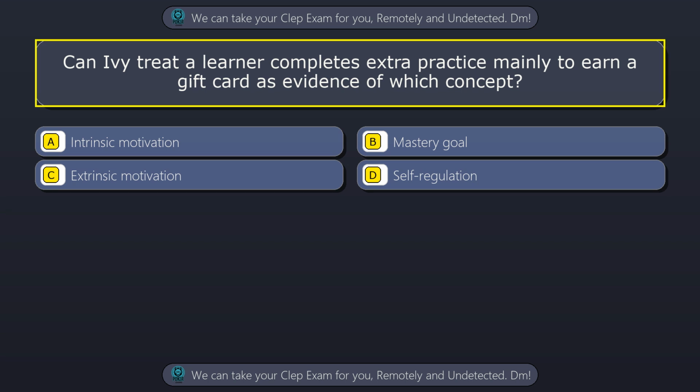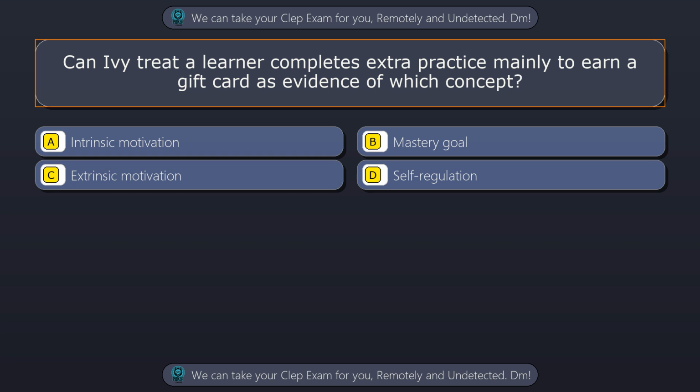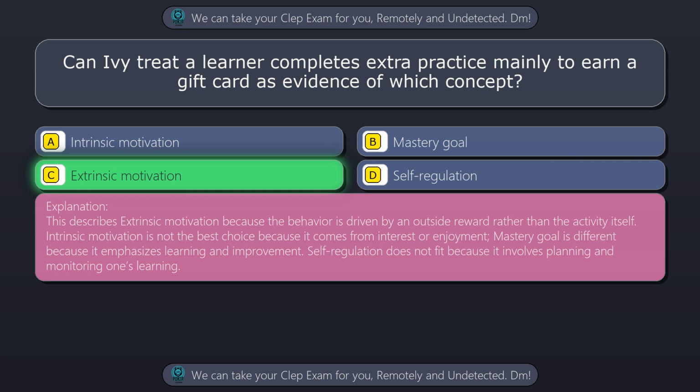concept? Option A, intrinsic motivation. Option B, mastery goal. Option C, extrinsic motivation. Option D, self-regulation. The correct answer is option C, extrinsic motivation. This describes extrinsic motivation because the behavior is driven by an outside reward rather than the activity itself.